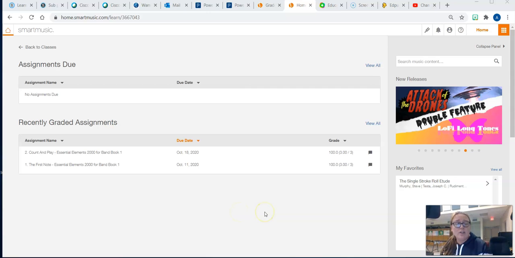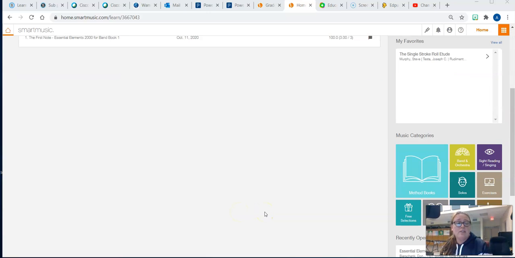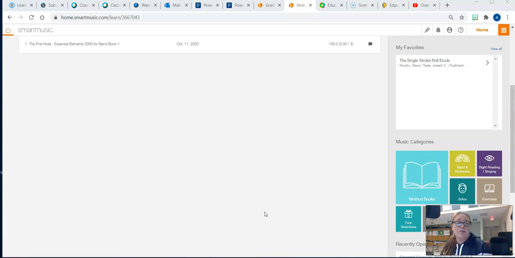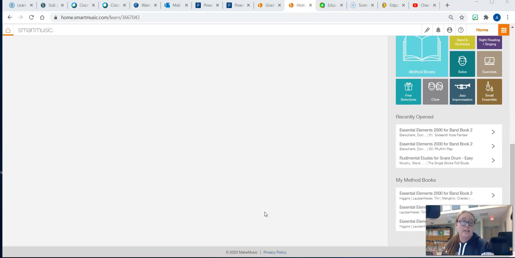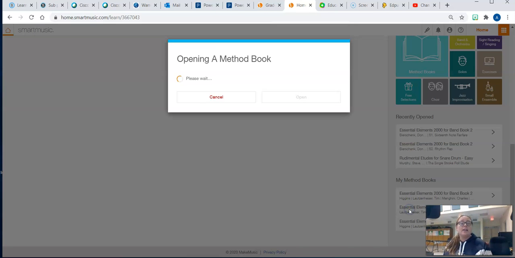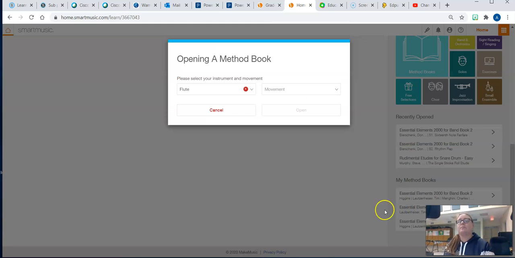So again, you can look at those if you need to. But now here's what you can do. To get ahead in your band book, you can get to it 3 different ways. The first way, which is the easiest way, is if I scroll down to the bottom on the right-hand side, you'll have a list that says My Method Books. And you're going to click the one that says Essential Elements 2000 for Band, Book 1. You're going to click on that and open it up, and you are going to select your instrument, okay?